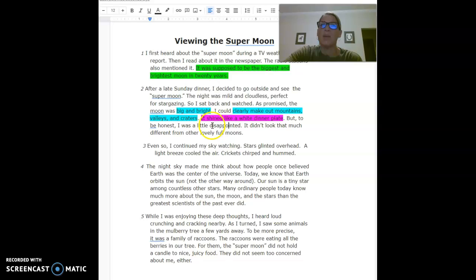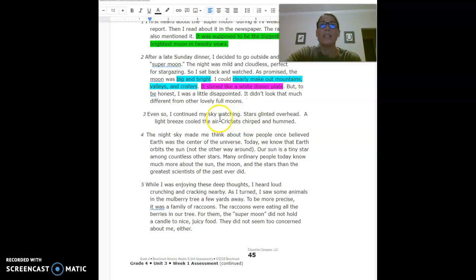But to be honest, I was a little disappointed. It didn't look that much different from other lovely moons. Well, that's interesting. Even so, I continued my sky watching. Stars glistened overhead. A light breeze cooled the air.